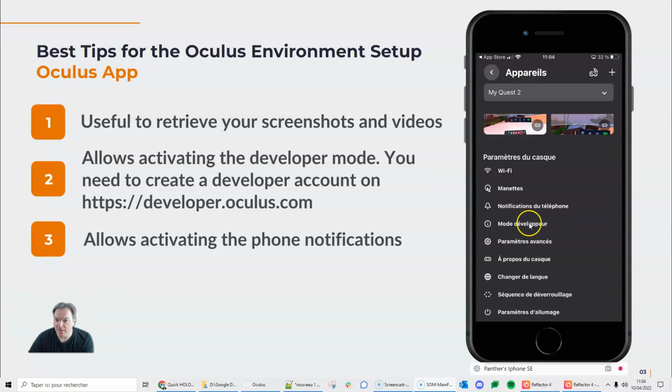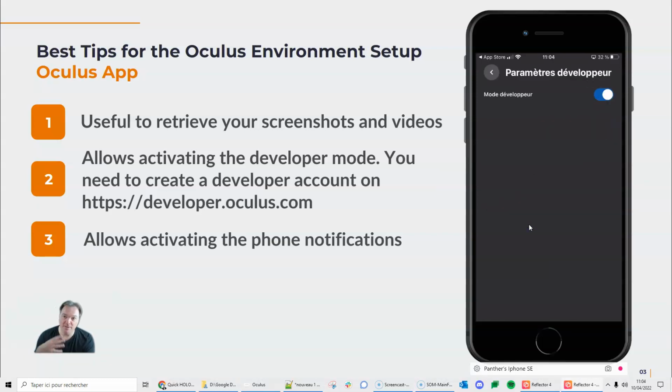The second thing I like is the developer mode here. This is where you can activate the developer mode, but for that you need to first create a profile on a website, the Oculus developer site, oculus.com. This will allow you then, on your headset, to deactivate the Guardian.